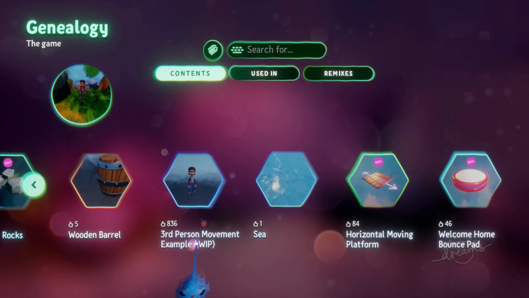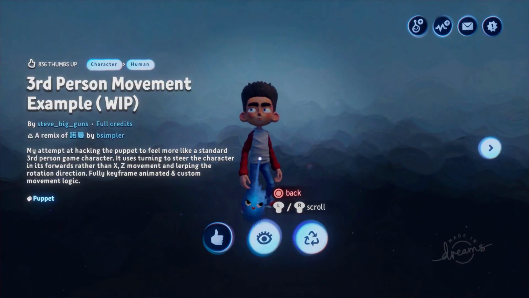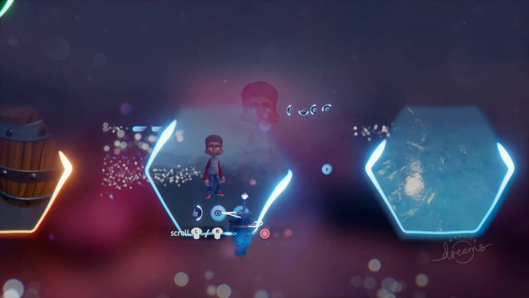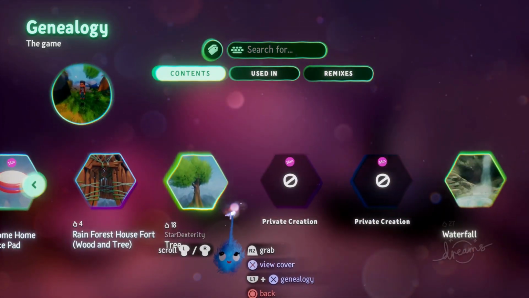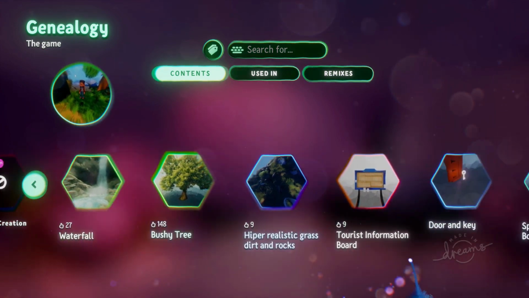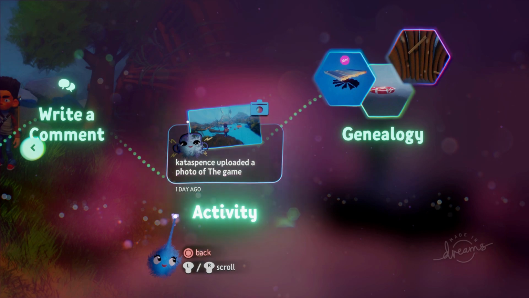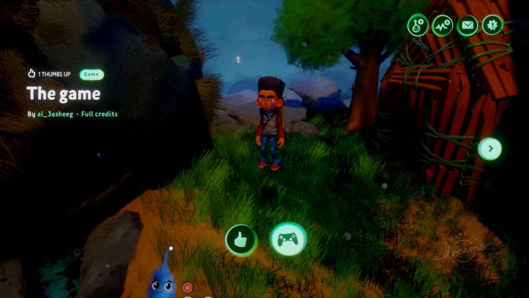Steve Big Gun's character here. He's fantastic. I see him a lot in the Dreamverse. So this character is used, there's a waterfall there. He's used the assets in the Dreamverse rather than making stuff himself to make this game.